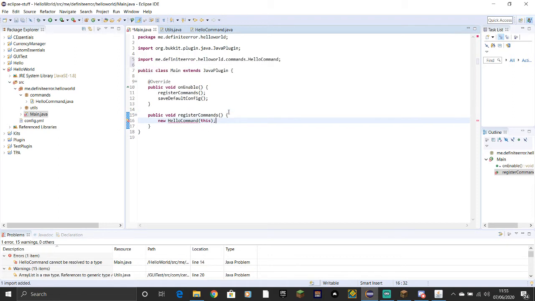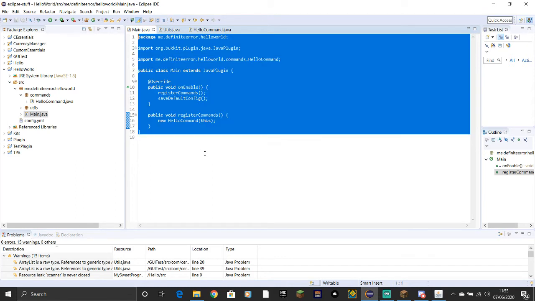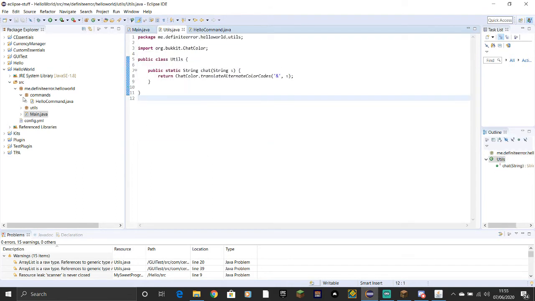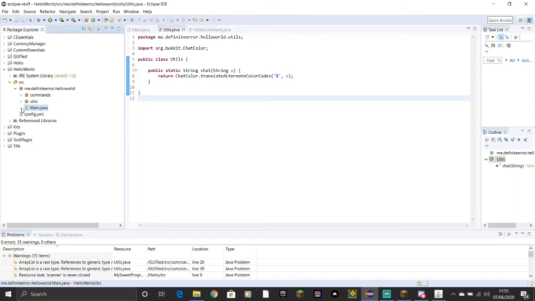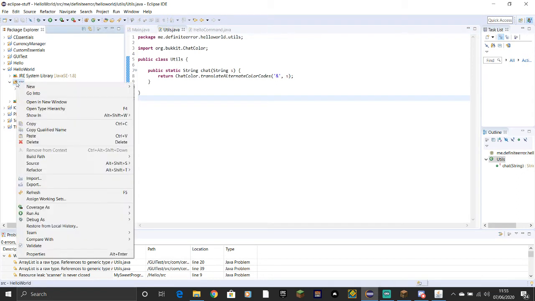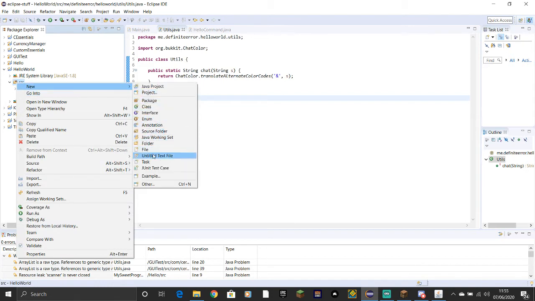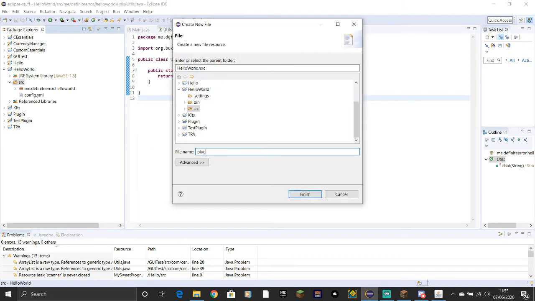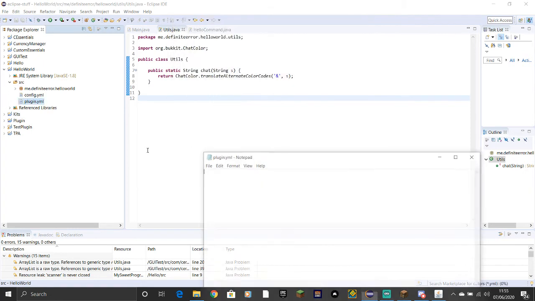And then Control Shift O, and that will import it. And then that's main, that's all these files done. It's all our classes done. And then the next step to do, so we've got config.yml, and then we just need to create a plugin.yml, which every plugin must have, otherwise it will not work.